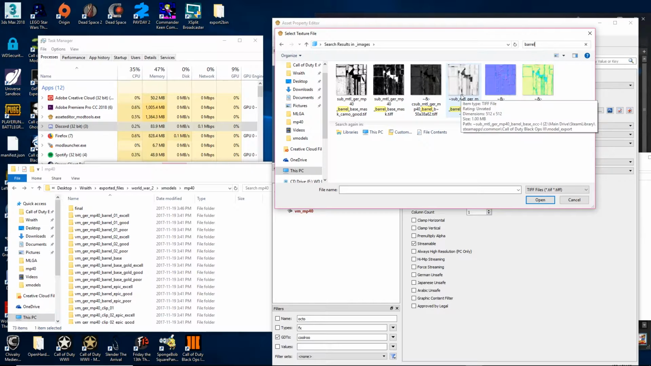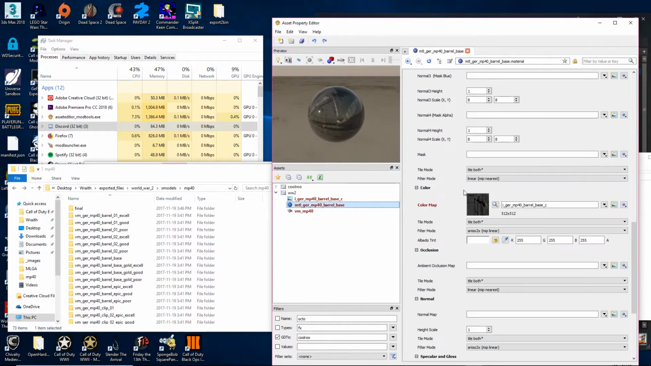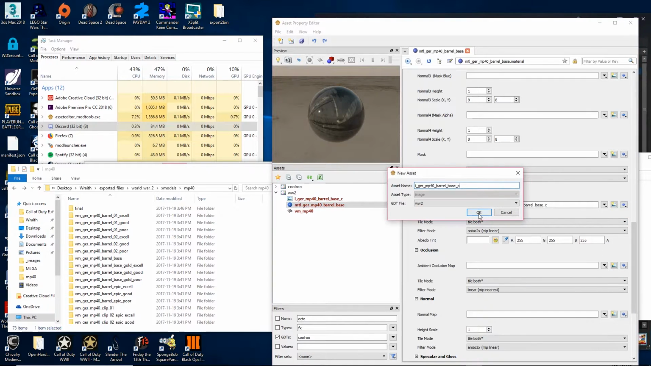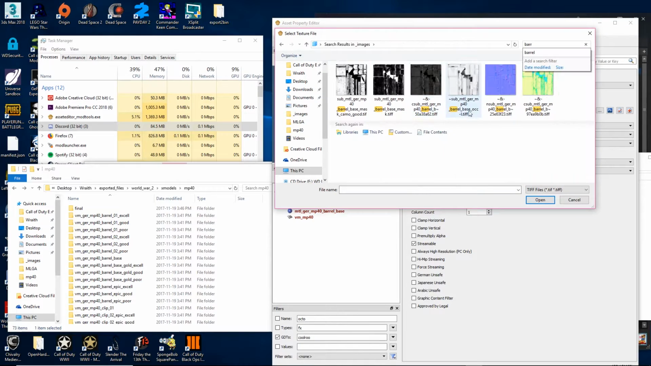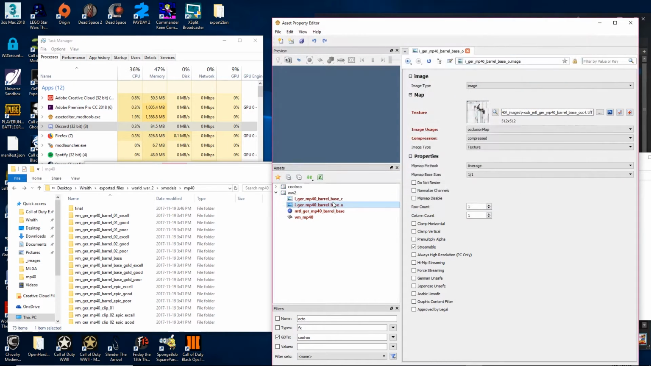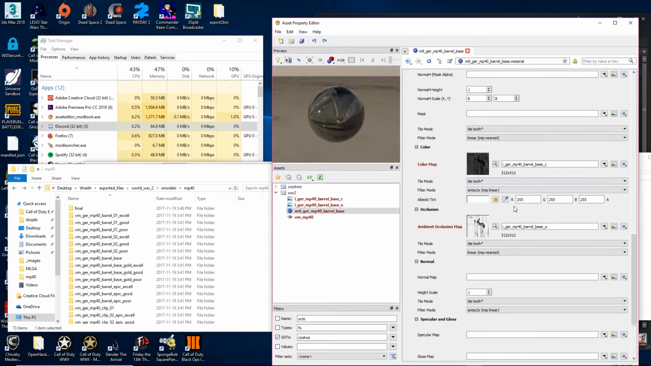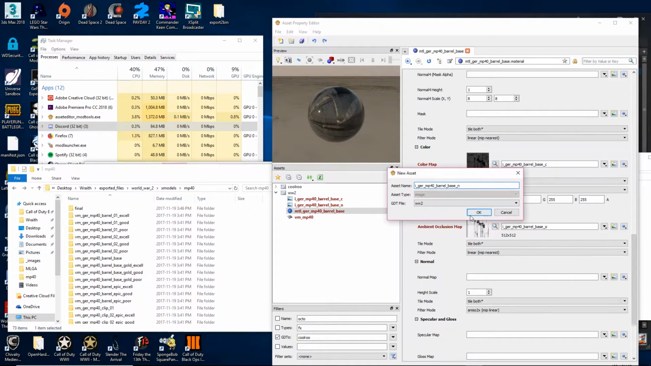So this is the occlusion map, this is the normal map. Not sure what that is. That's the mask. So I'm going to put in the color map first. I'm going to bring in the ambient occlusion map. Then I'm going to bring in the normal map.